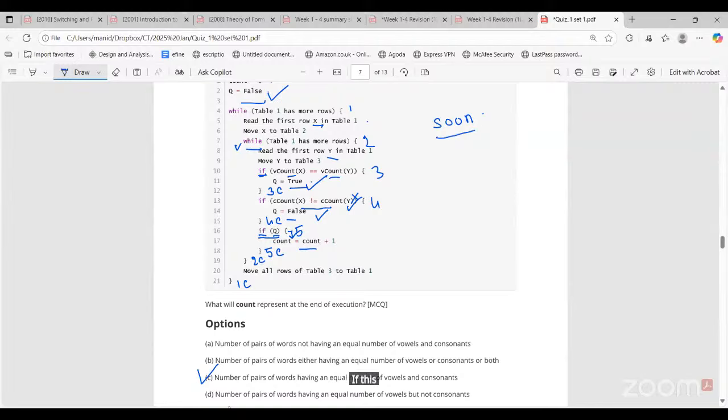If this is my word, we have to compare, right? Let's say these two words. Both have the same vowel sounds, the same vowel count, and both have the same consonant count. So the Q value will be true. Count will be incremented, right?